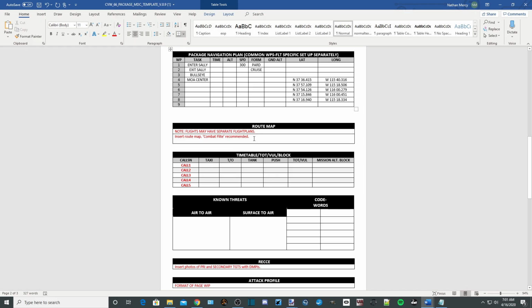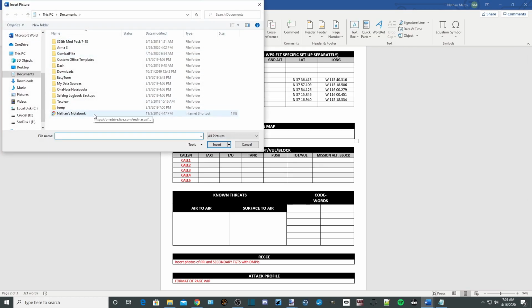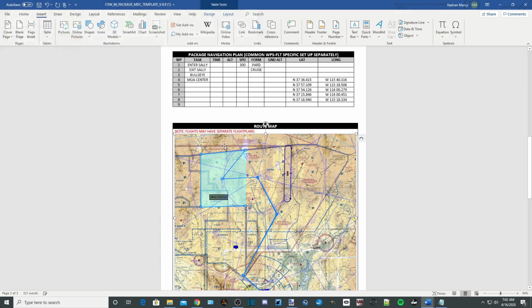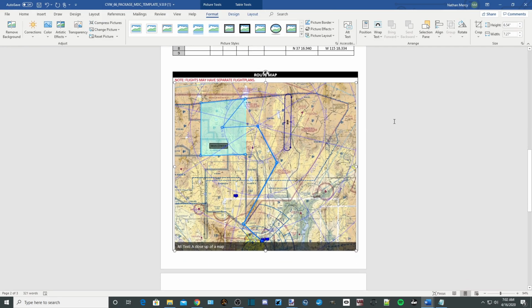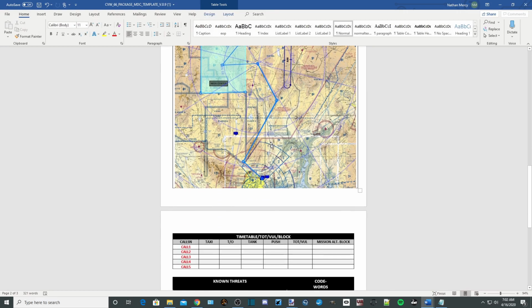Alright, continuing on, the route map. That's what we created earlier. I'm going to delete the text out and go to Insert, a picture. See, that was on our desktop, wasn't it? MDC Demo 1. And we'll insert that. It drops it in. There we go, looks nice.